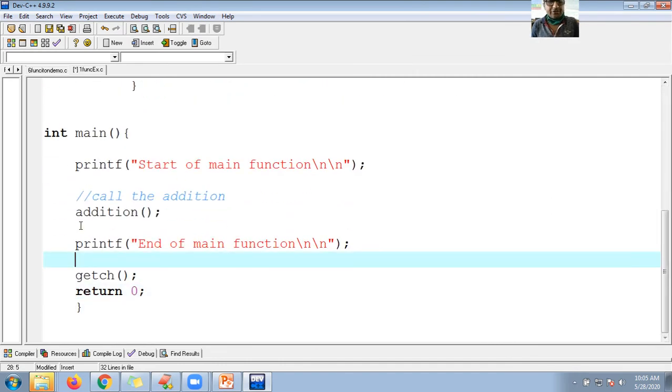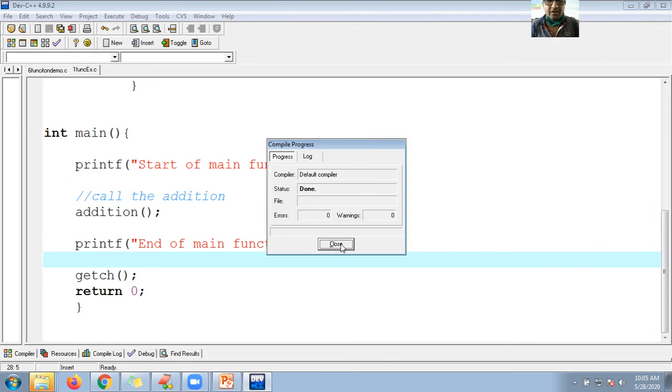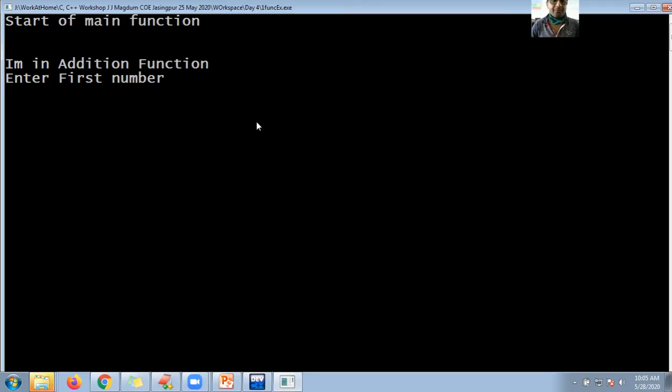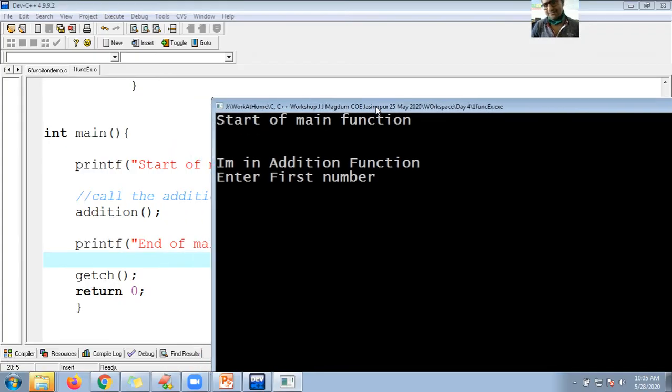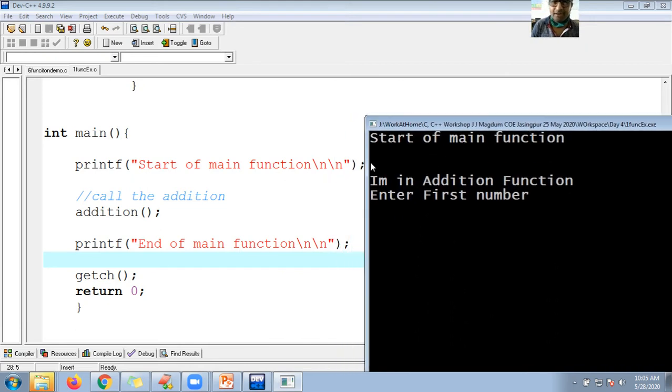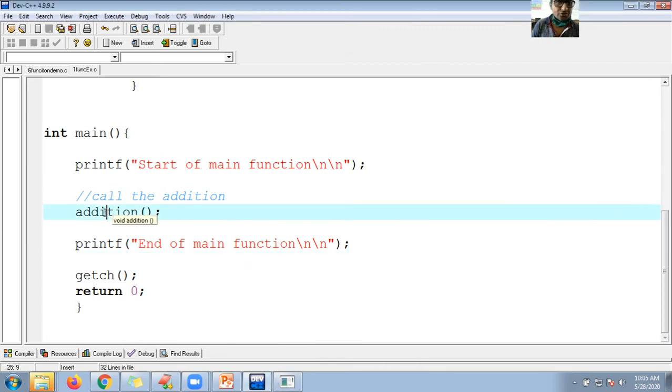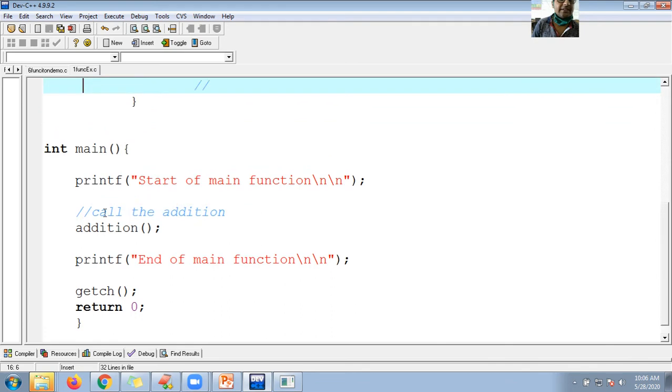Right. Now see one more thing. I have saved the program. I need to recompile because I made a modification. Compilation successful. I need to rerun. Now you can see the output, guys. Start of main function is displayed. Now control goes from the addition call to the addition definition.